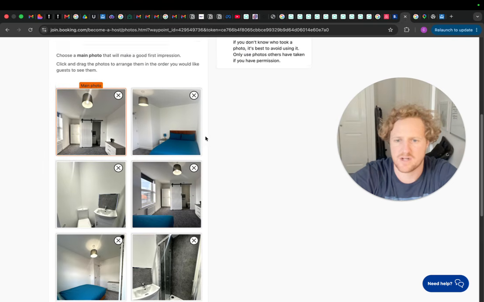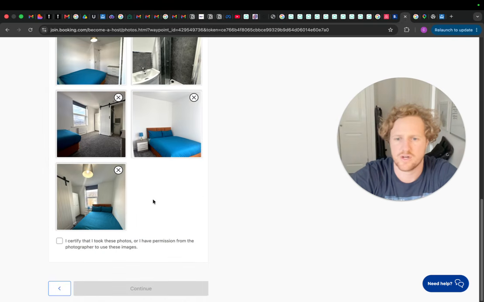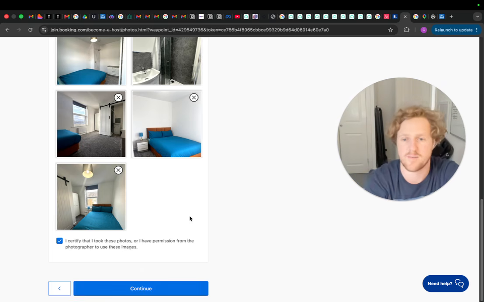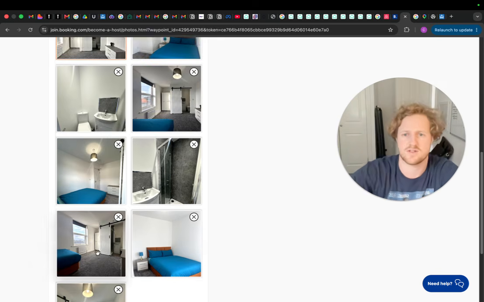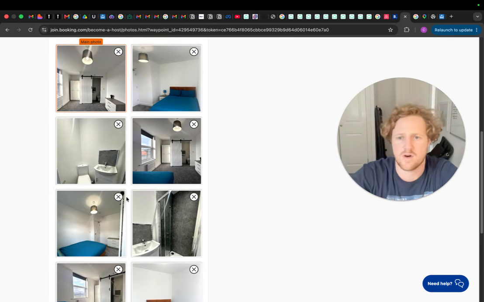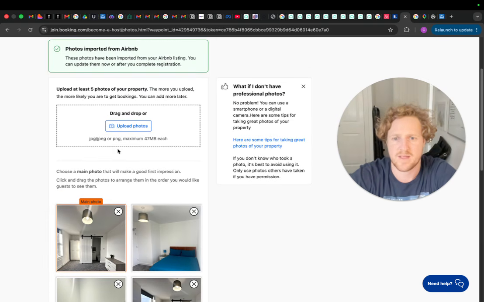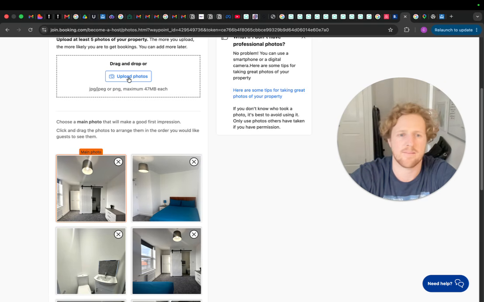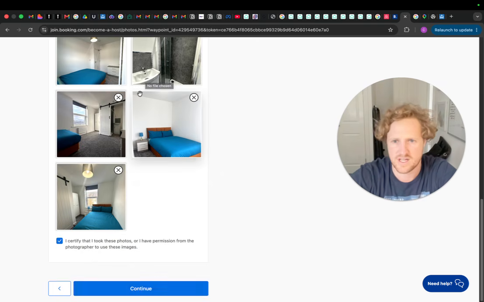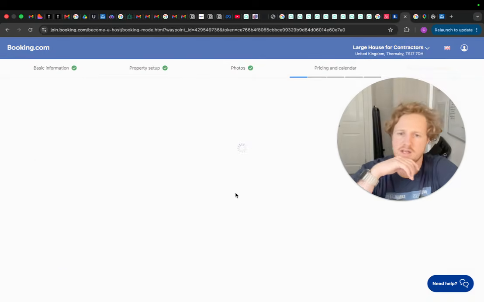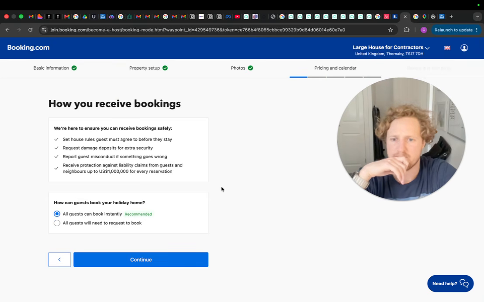What does your place look like? So it's imported these. That's all good. I certify that I took these photos, or I give permission for the photographer to use these images. You've got to click that. Of course, have your best photo as the main photo. And otherwise you can just upload extra photos here. We're going to go like that.